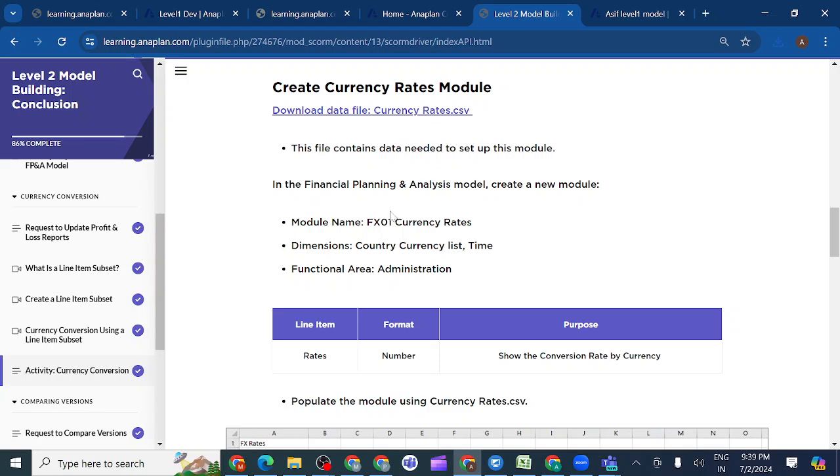Currency rates are nothing but the number with which we should multiply. That number will be provided here for each and every country. So we can see here the FX currency rates module we are creating.